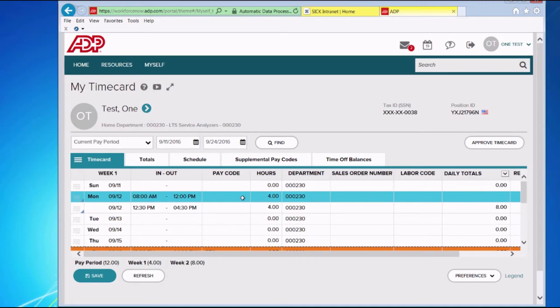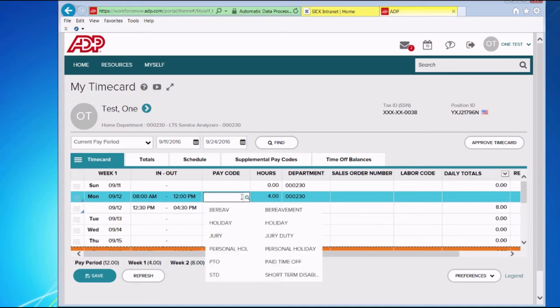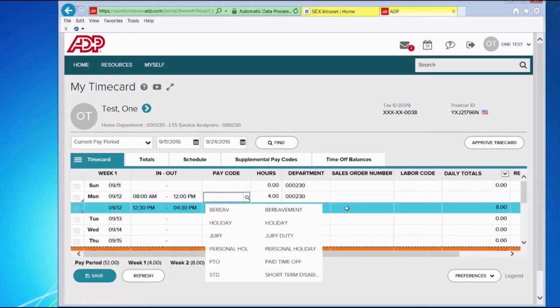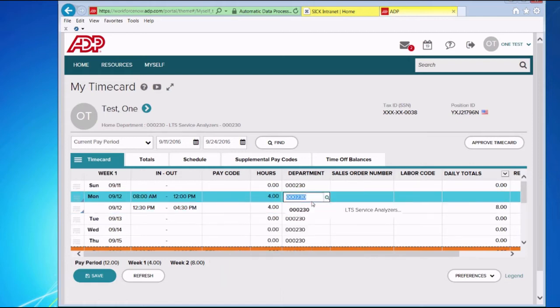This pay code field, you probably noticed it popped up. This field will only be used by your managers to add in last minute time off that was not requested by you through the time off module. All your time off requests should still be done through the time off module and not manually entered on your time card. Here you have department.